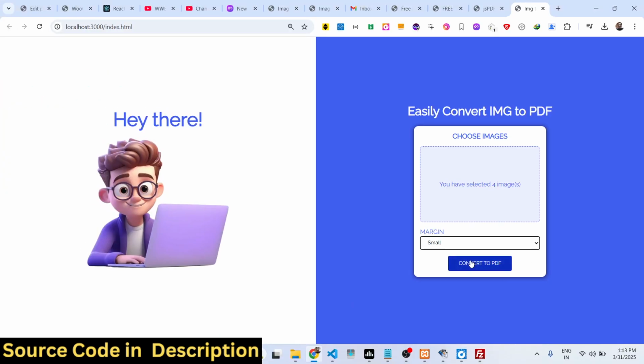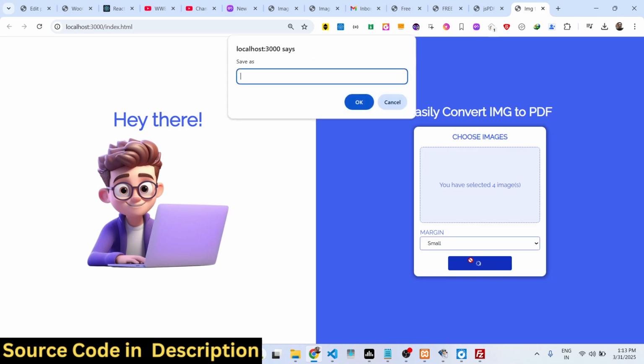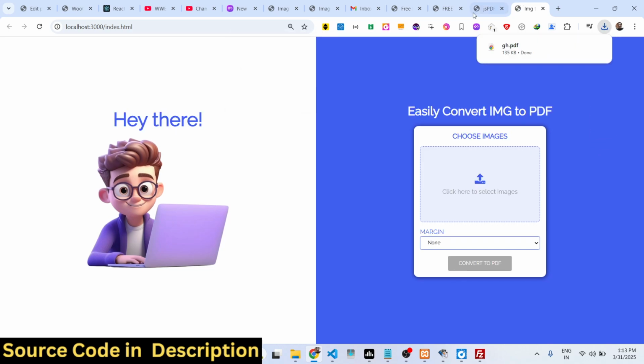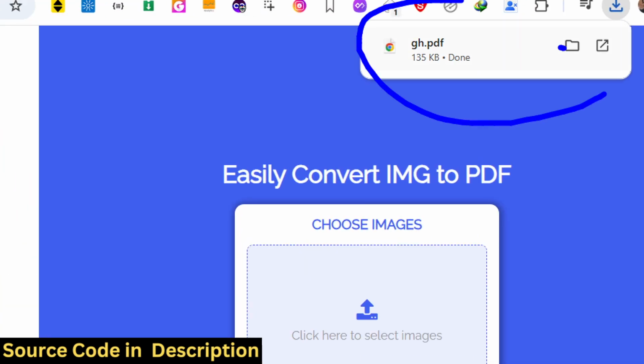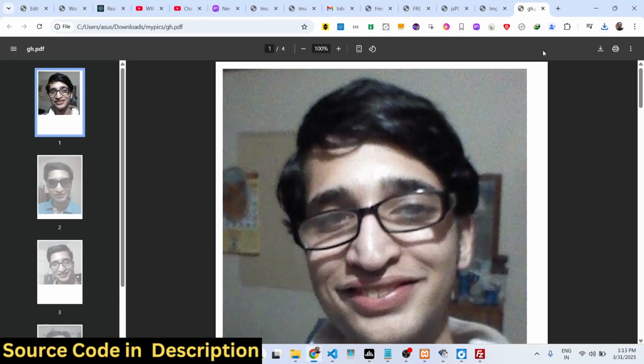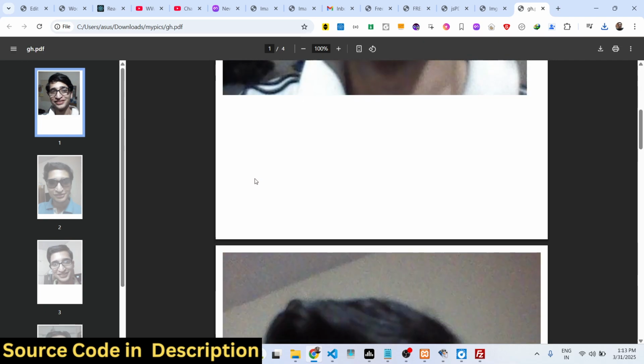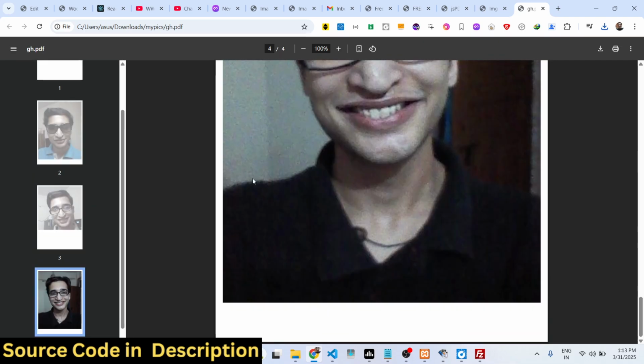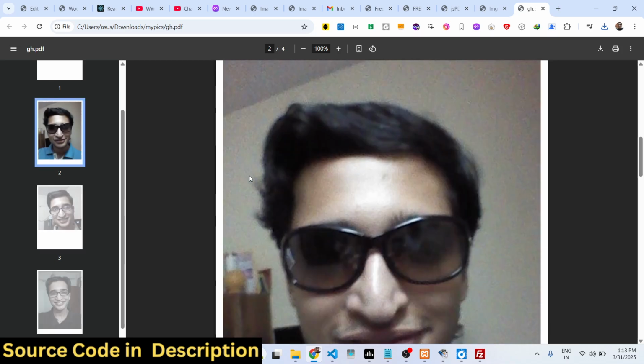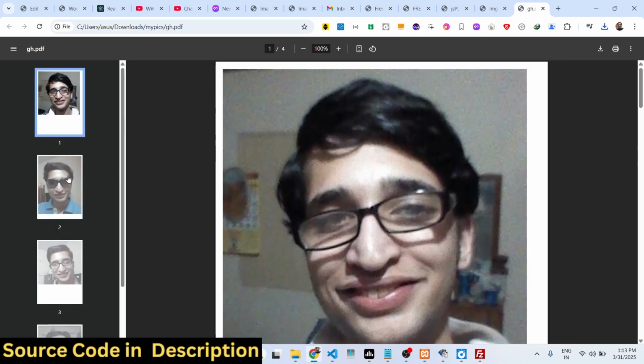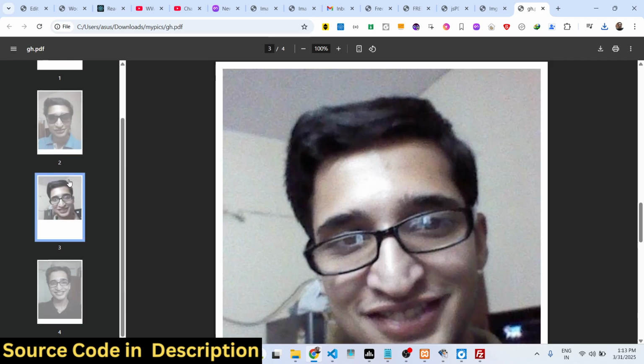So now what this application will do, as I click the button, you just need to give it a file name. And now your output PDF file will get downloaded automatically as soon as you click the button, and you will see the PDF file will contain 4 pages as you selected 4 images. Each image is taking the full page width and height. So it's a very good application.